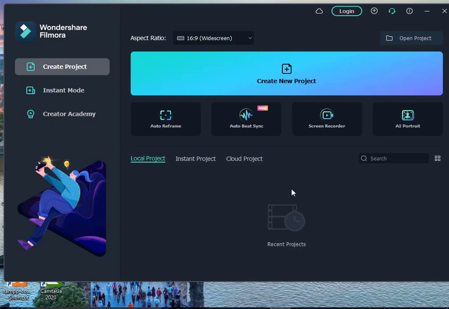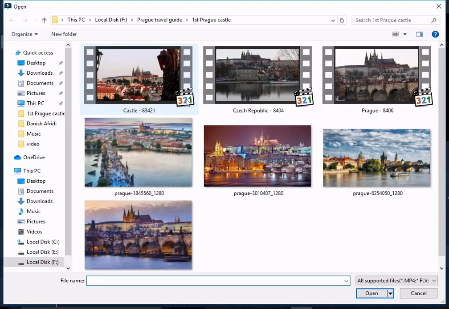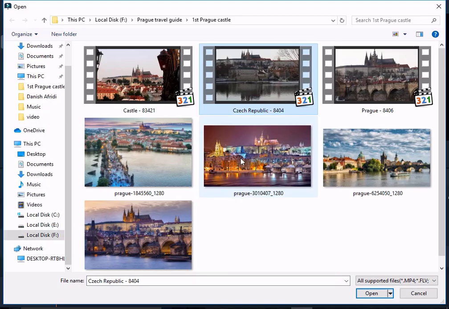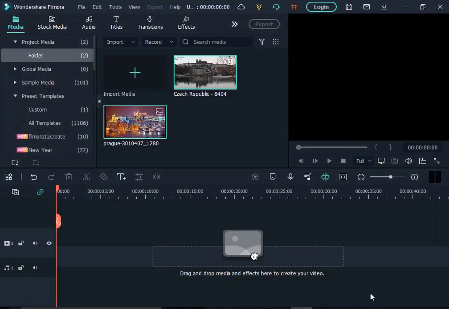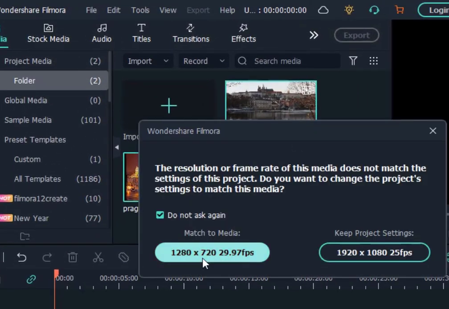So open your Filmora and then click on create new project, right? From here you import your media file. So I import this media file and this media file right now and click on open. The file will be imported, and to drag and drop it in the timeline, you click on it and from here you select it, click on the plus icon to add it to the timeline, right?